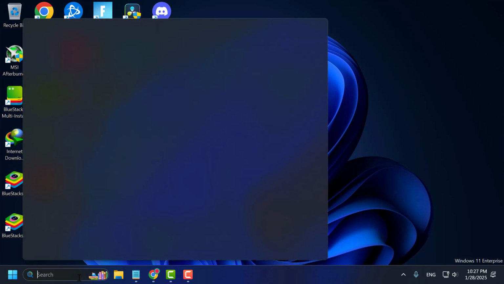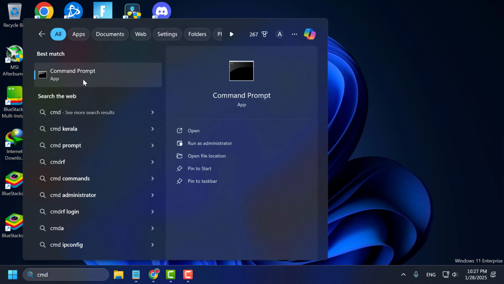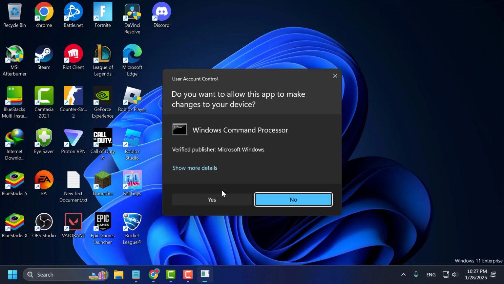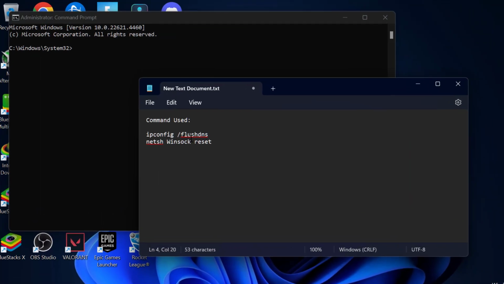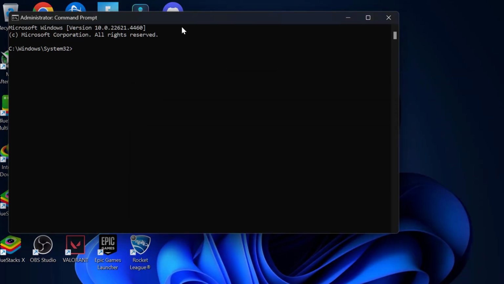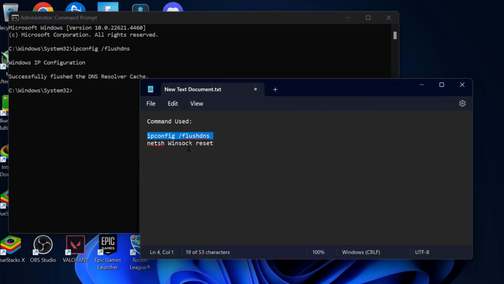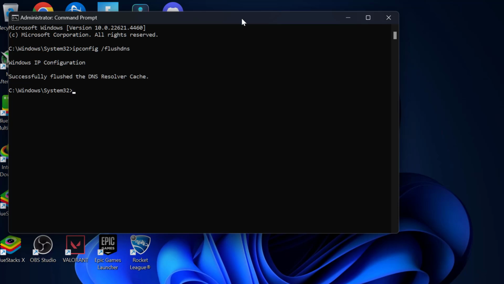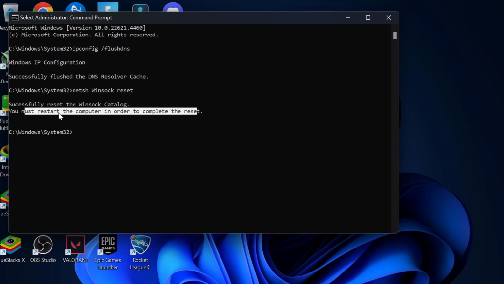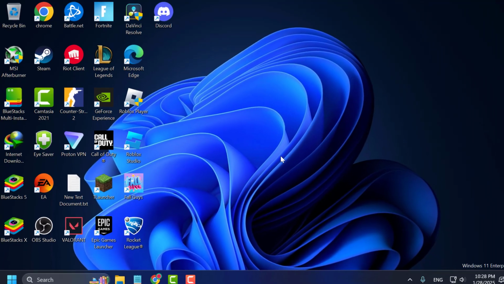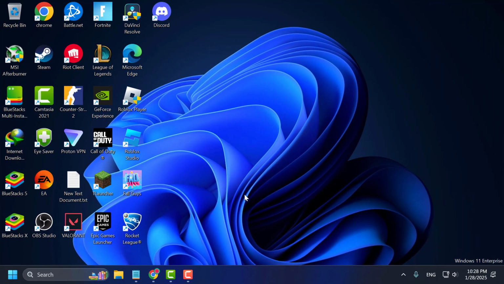Go to the search menu and type cmd. Right click on the command prompt, select run as administrator, and select yes. Now check my video description for these two commands. Just copy and paste them one by one and press enter. After finishing this command, go ahead and restart your PC. After restarting your PC, you can check if the problem is solved or not.